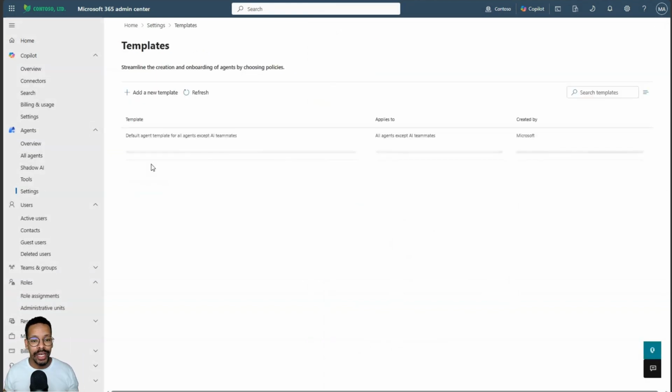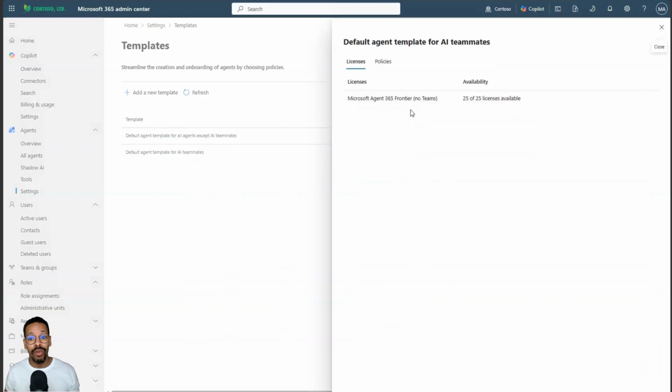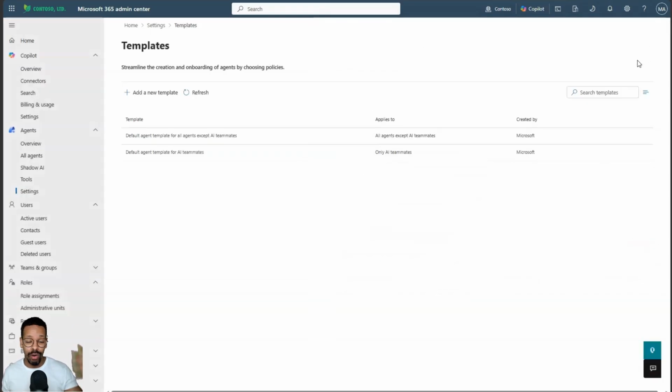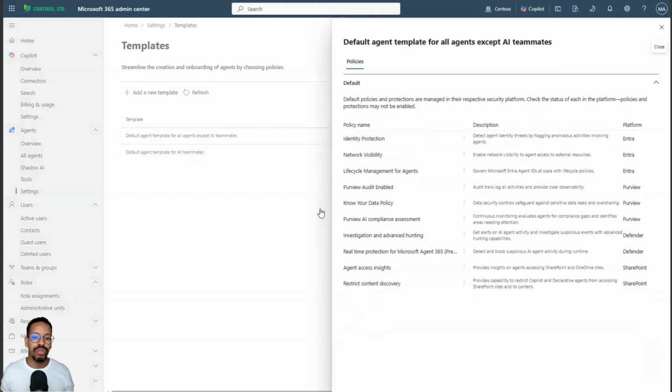For the templates, you will have a default agent template for all AI agents except teammates. And then you will have another one here, which is the default agent template for AI teammates. AI teammates are the ones running on the M365 Agent Frontier licenses. And you will have the policies here. You will see all their different Entra policies here, and you can see the SharePoint policies, how you will control these AI teammates, because they will be running their own flows. They will be doing their own work as usual teammates. And then you have the agents, which are just extensions of the current teammates.